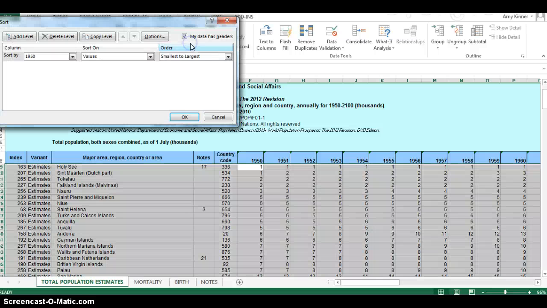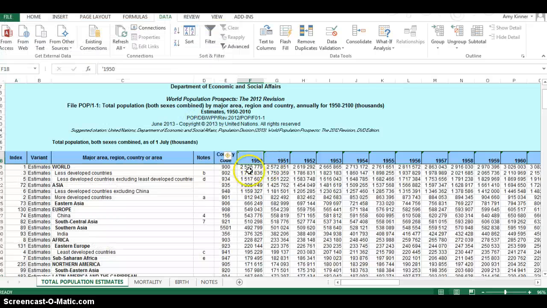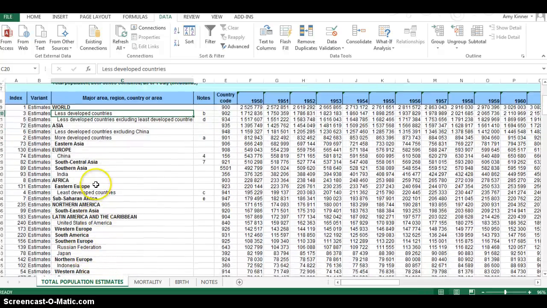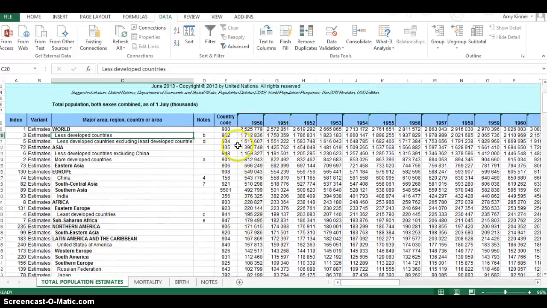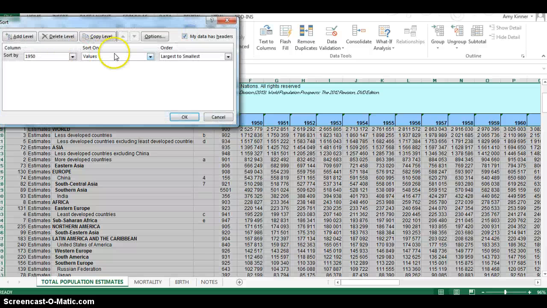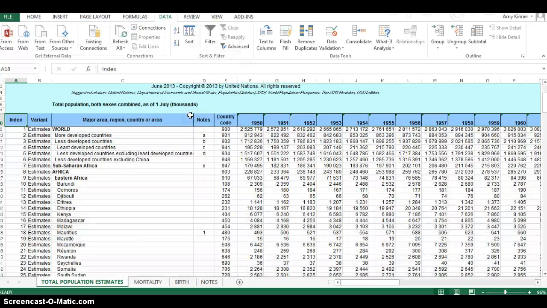Now if you sort largest to smallest on 1950, we can see the highest is world, the whole world, and then we have less developed countries. As you go down, you can see some of the countries with higher populations in that year. Now, if I want to get it back to the normal order, I can sort by index, smallest to largest, and there you go. So that's sorting. It's pretty easy.